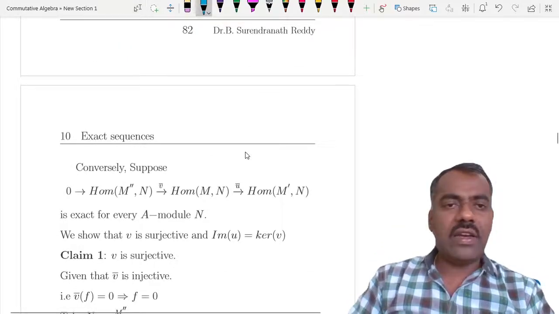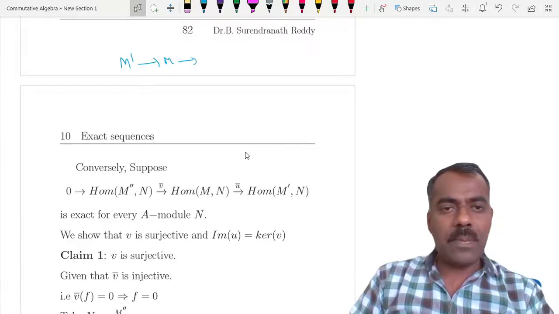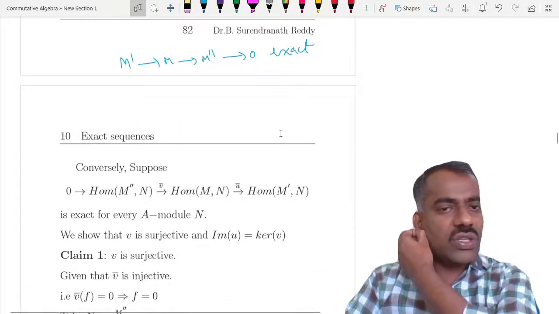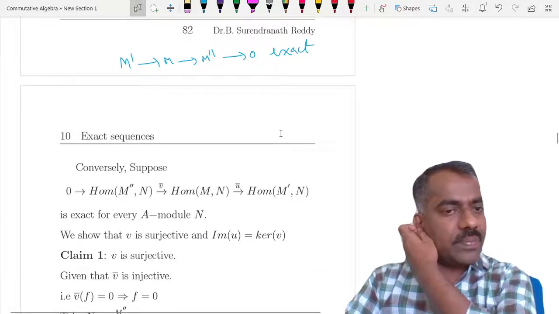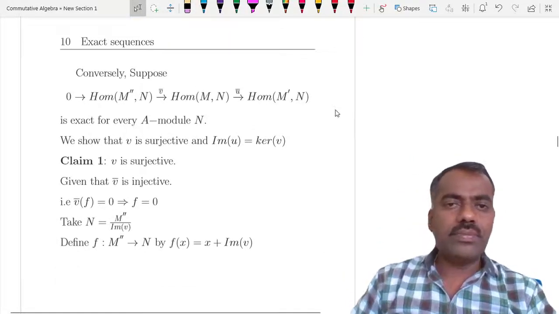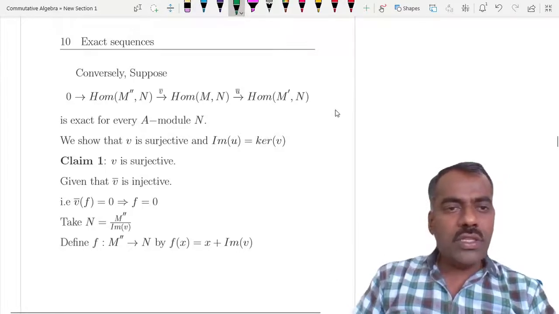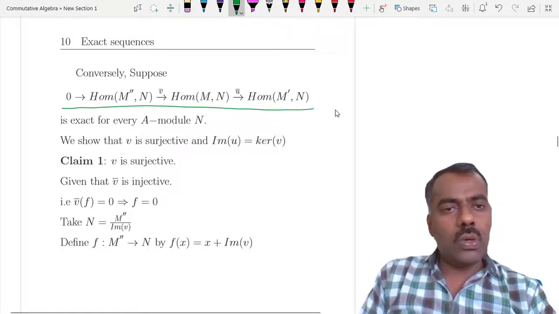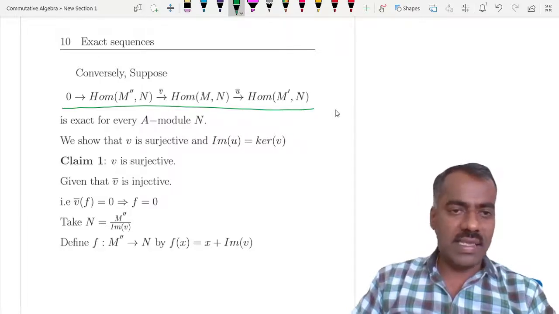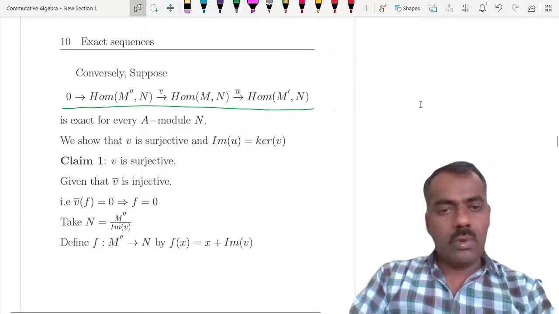That means what we have proved is that whenever the sequence from m prime to m to m double prime to 0 is exact, then the other one, 0 to Hom to Hom, is exact. Now assume conversely, suppose that the sequence 0 to Hom(m double prime, n) to Hom(m, n) to Hom(m prime, n) is exact for all modules n.